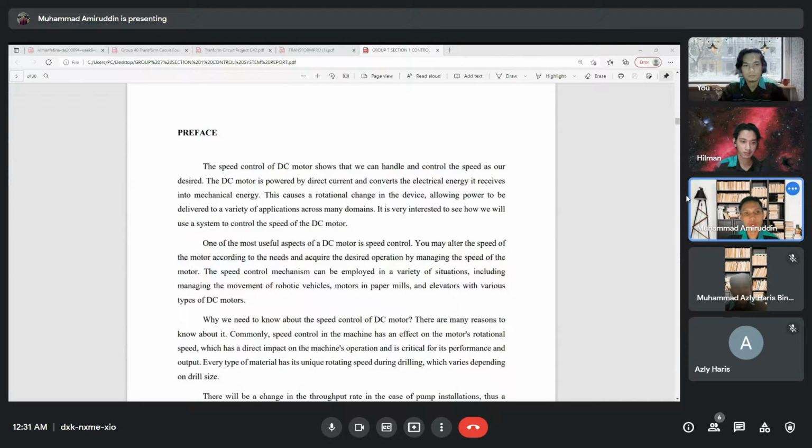For the preface, the speed control of a DC motor shows that we can handle and control the speed as we desire. One of the most useful aspects of a DC motor is speed control. So why do we need to know about the speed control of a DC motor? Commonly, speed control in a machine affects the motor rotational speed, which has a direct impact on the machine operation and is critical for its performance and output. As a result, one should think about DC motor speed and several forms of speed control approach.